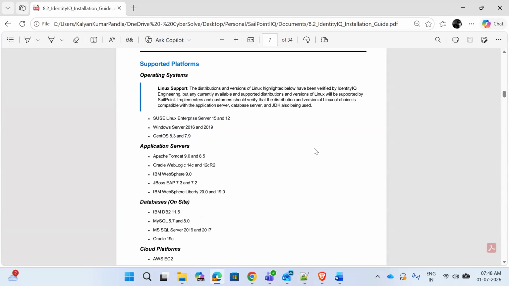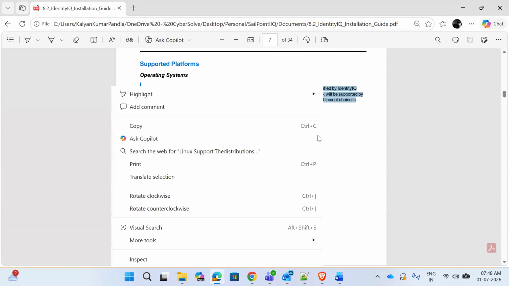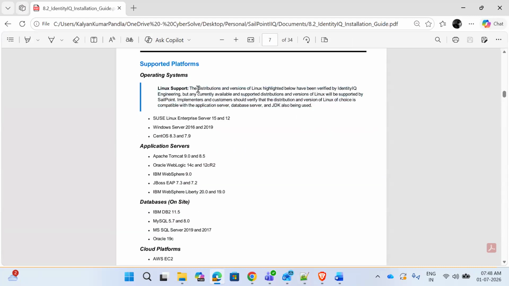Okay, so in order to understand that, let's read it out. Here, we have to read these lines to understand it. What it is saying: the distributions and versions of Linux highlighted below have been verified by IIQ engineering, but any currently available and supported distributions and versions of Linux will be supported by SailPoint.